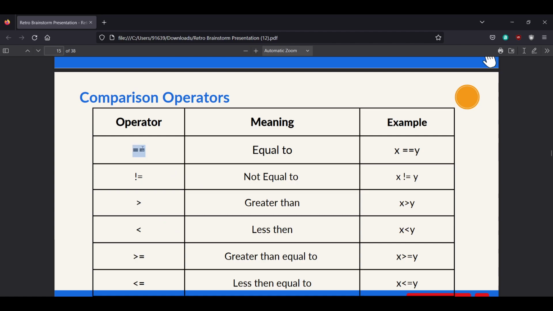Here you can see the double equals operator, which is used for checking equality. For example, is x equal to y or not? In simple terms, a comparison operator always returns either true or false. If the condition is true, it returns true. If the condition is false, it returns false. So this is what a comparison operator is.